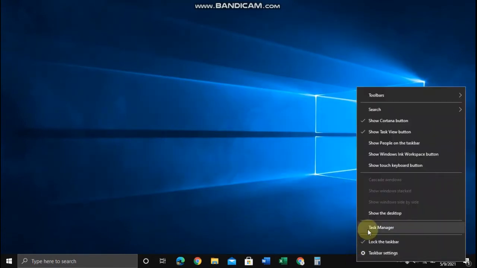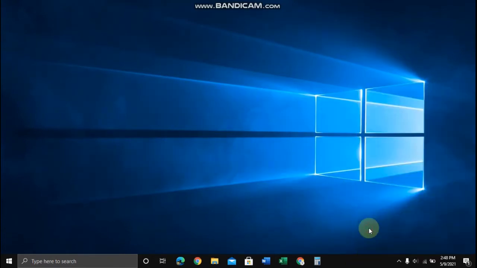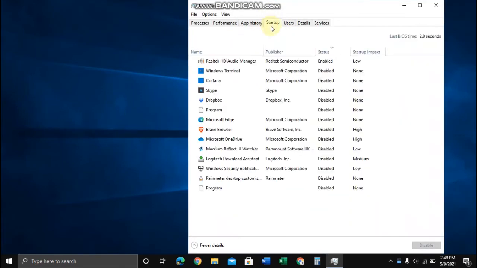So right click in an empty spot on the taskbar and go to Task Manager, go to Startup, and then you can disable these. Anything that you don't use that is not essential to the system, you can disable. So don't disable, for example, this Audio Manager. Don't disable things like that, but if you don't use Cortana, you can disable Cortana. And even if you do, it will just take a little longer to start up if you disable it, so it's not that big of a deal if you just use it occasionally. So just disable anything that you don't need starting up with Windows.